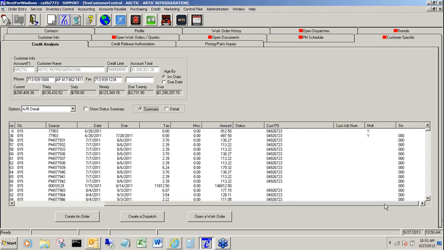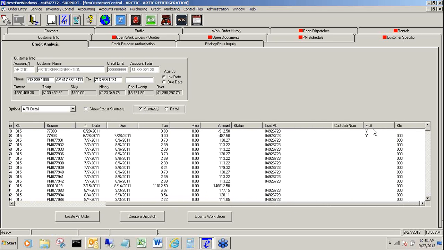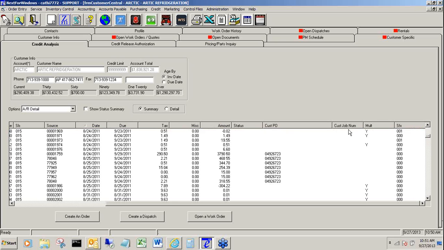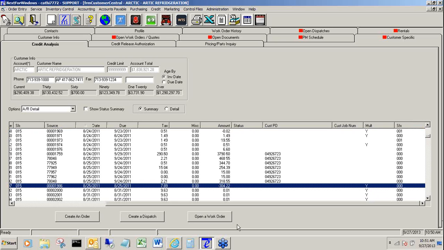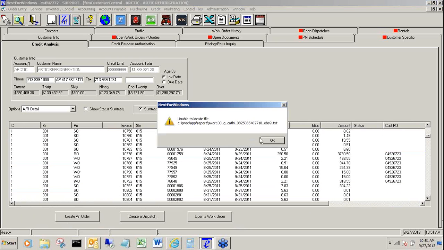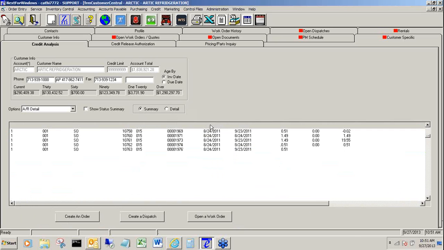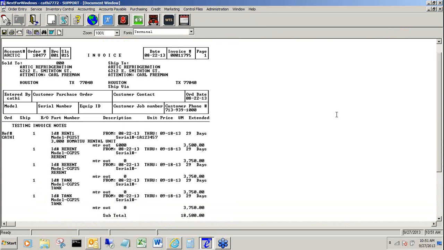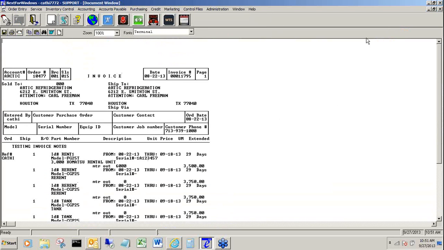When you're in the summary mode, of course, it shows you over here in the multiple column if there's multiple entries that make up that total. So in other words, if payments have been made and dollars are still due on it, you can see that as well. When you double-click on an entry, that'll take you to the invoice.